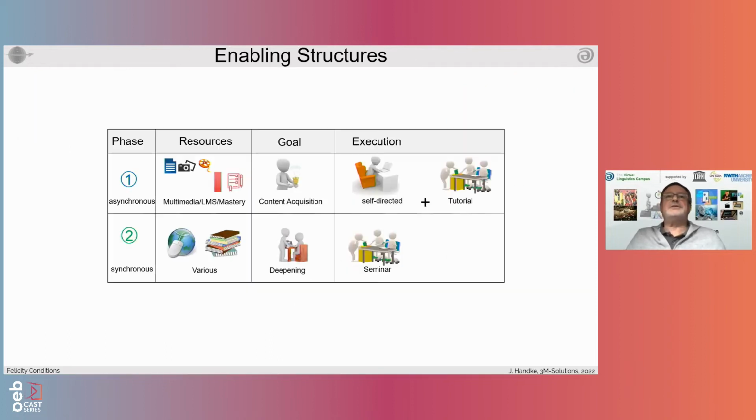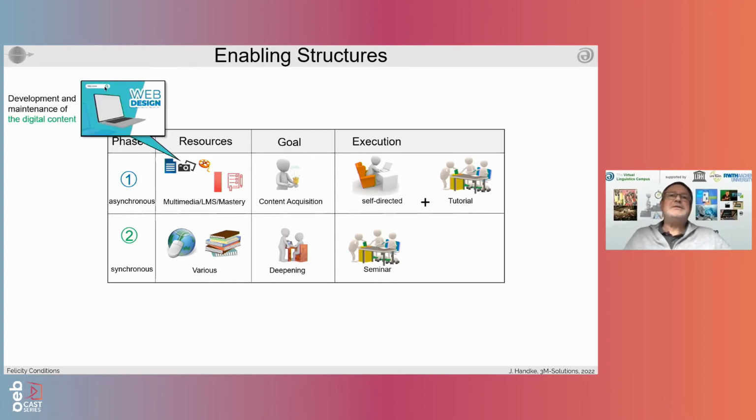Let's first of all look at the enabling structure. Here is the model. Tutorial is optional, depends on the budget. I mentioned this beforehand. Now, first of all, we need a unit in our institution which supports us in the development and maintenance of digital content, unless you can do everything on your own, which is the exception rather than the rule. So web design is at stake here.